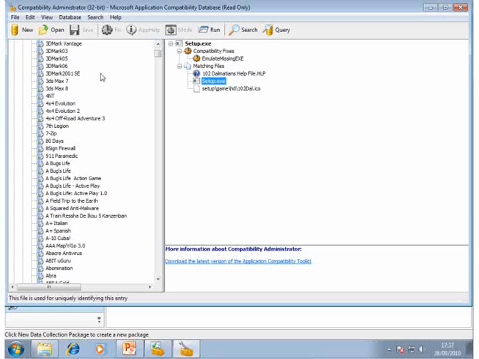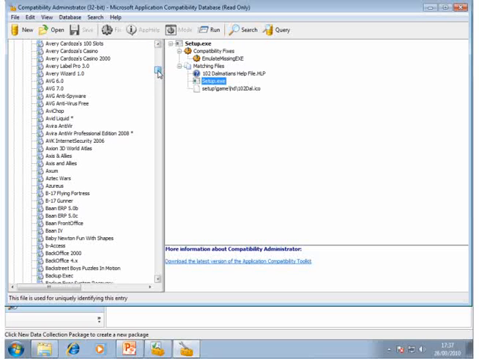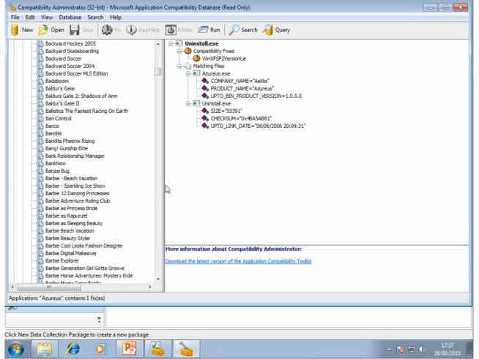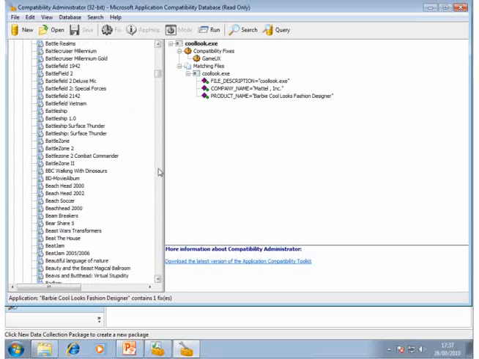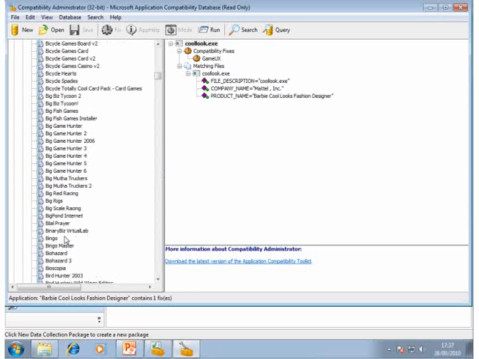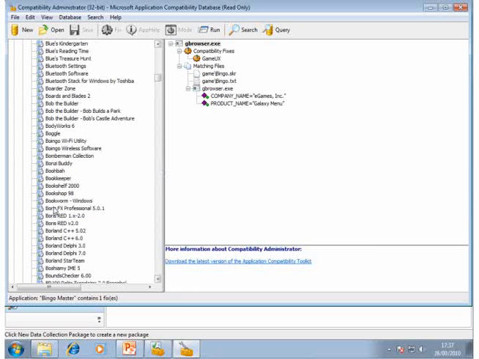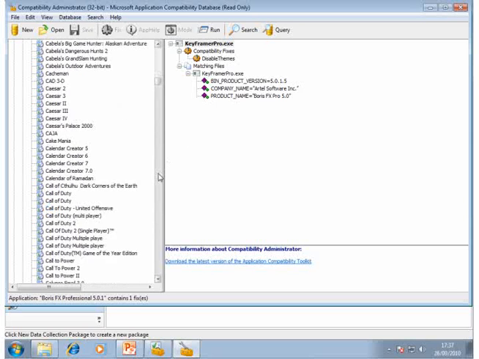If we have a look down through here, you can see there's all sorts of stuff in here: 3D Studio Max, 3D Mark, quite a lot of games from the looks of things, Azureus, a torrenting program, Barbie Cool Fashion Designer, phew, I'm glad they fixed that one. Yeah, etc. You get the idea. So for all of these, you can see the different fix that's being applied, and then how it knows what program it needs to apply the fix for.